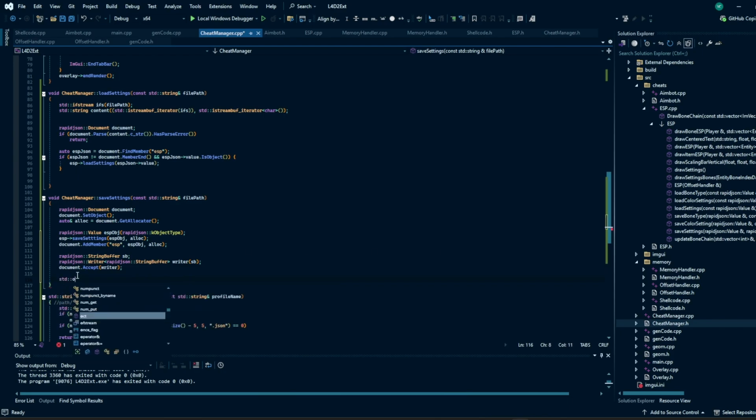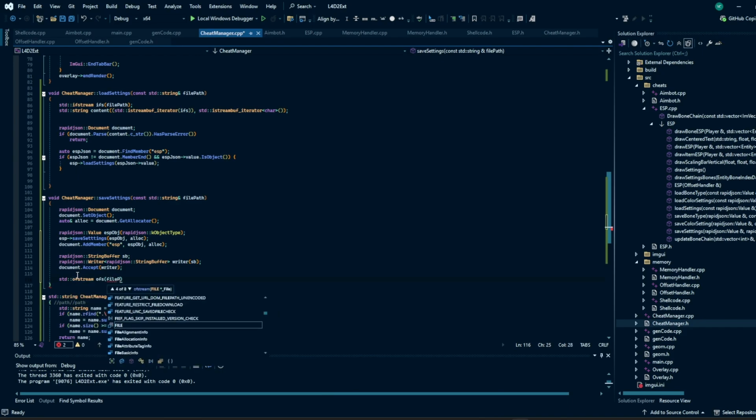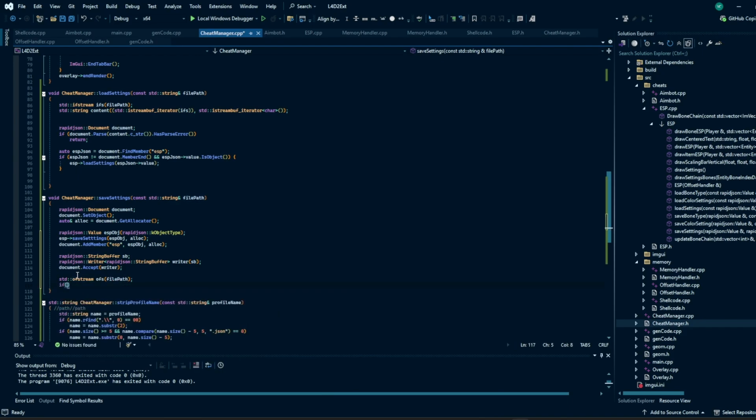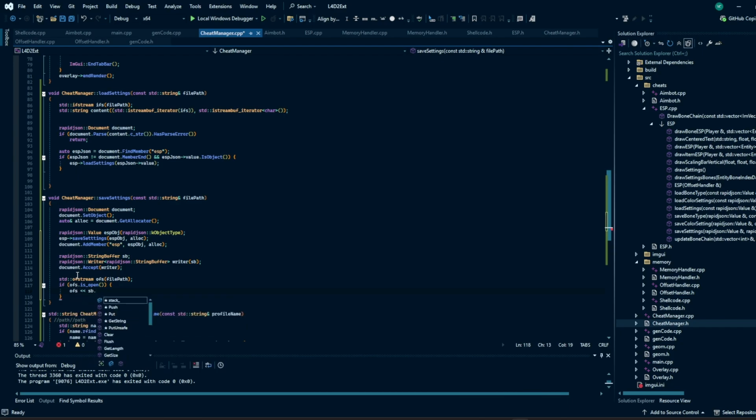So we do std::ofstream for output file stream. Pass the file path. We check if we can open the file, because sometimes you don't have permissions. If you try writing without permissions, your program will probably just crash. Throw a runtime exception. So if is open, then we ofs dot sb dot get string. So we write the string from the string buffer that came from the document, and then we close the file.